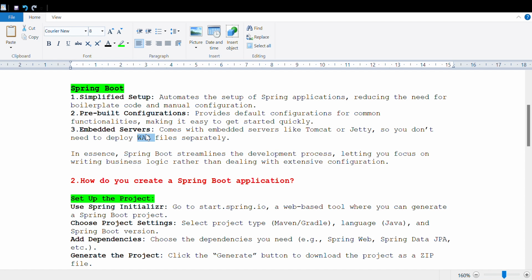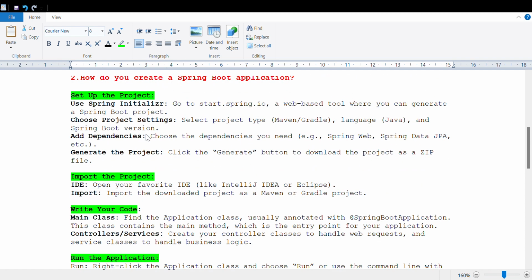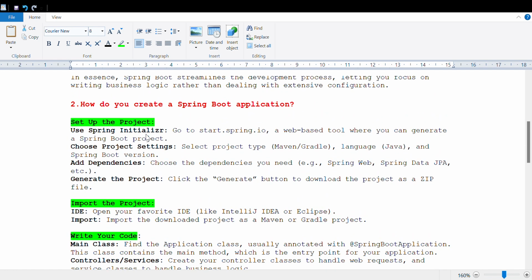In essence, Spring Boot streamlines the development process, letting you focus on writing business logic rather than dealing with extensive configuration. Clear? So, second question: how do you create a Spring Boot application? So, for creating a Spring Boot application, set up the project.